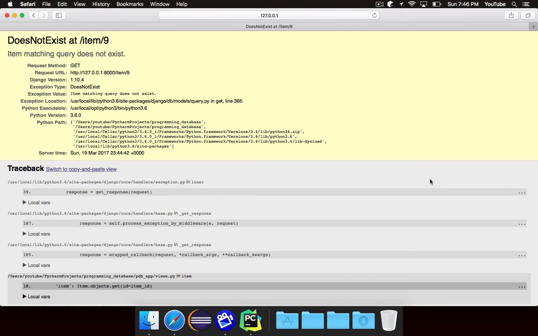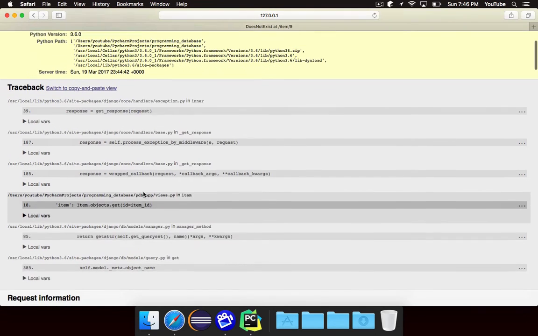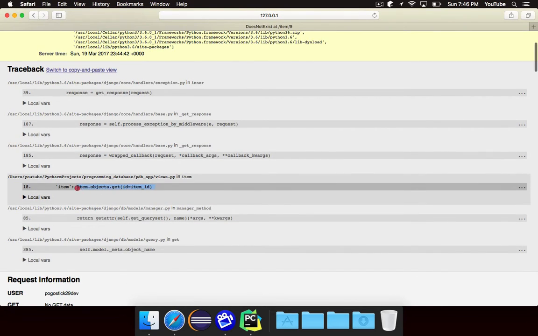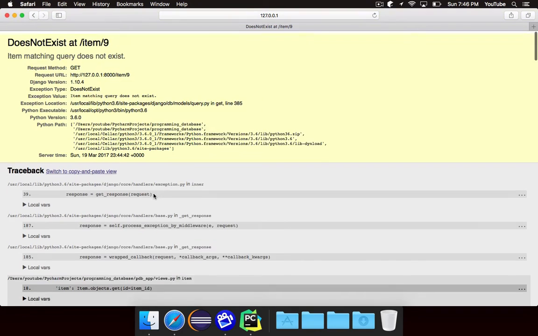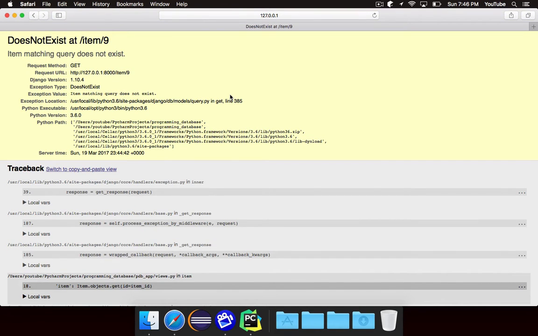In this episode, we'll take a look at how to deal with this error, the does not exist error. So I'm trying to go to /item/9 on my website, and basically I'm trying to get, as you can see right here, the item whose ID is 9. And there's no item with an ID of 9 inside of the database, so this is going to cause an issue for us.